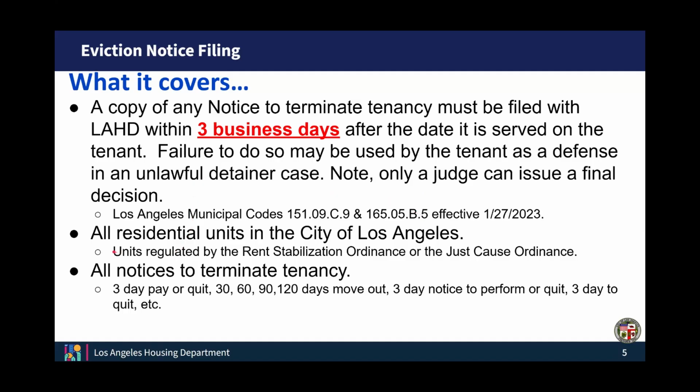This law applies to all residential units in the city of LA, regardless of whether or not it's subject to the rent stabilization ordinance or the just cause ordinance. This law also applies to all notices to terminate tenancy. So, for example, a 3-day pay or quit, a 30-day notice to move out, a 3-day notice to perform or quit, a 3-day notice to quit, etc. Any type of written notification that is served on the tenant asking them to move out requires that it be filed with the city of Los Angeles, with the Housing Department.